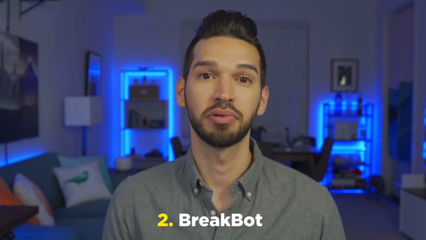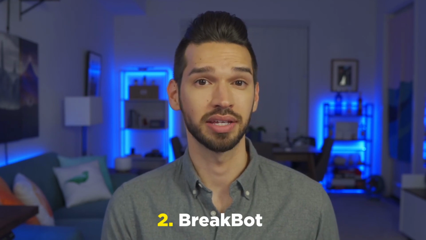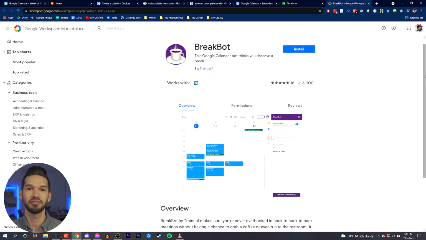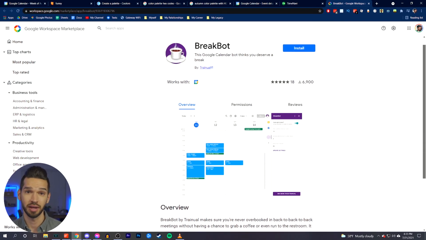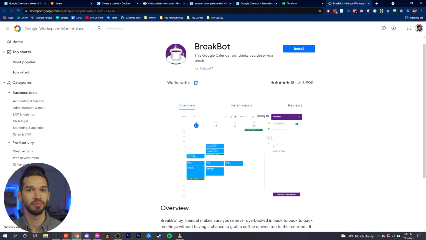Second, the add-on called BreakBot automatically adds breaks after your meetings so you don't ever have back-to-back meetings. It's so easy to fill up your schedule or forget to take time for yourself, so this can be really helpful if you need help taking short breaks in between meetings, so you can do things like eating a snack, go to the restroom, or just take a breather.